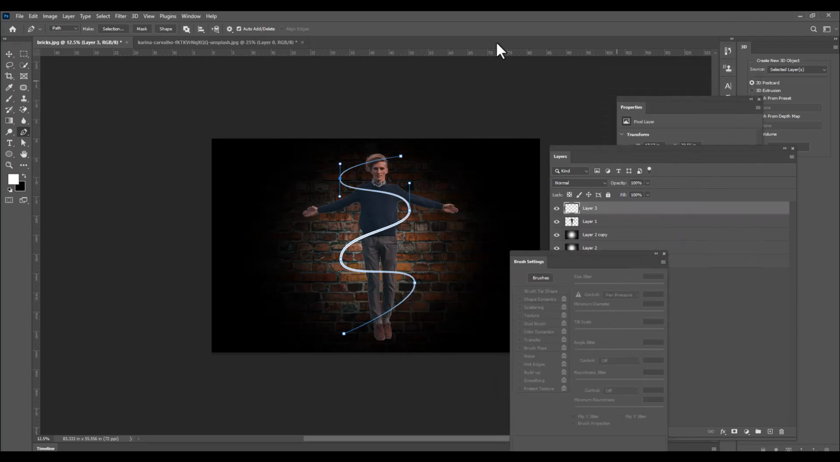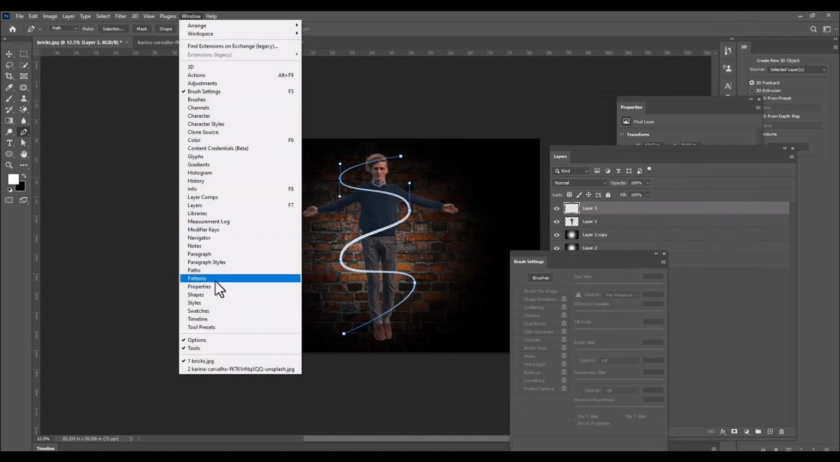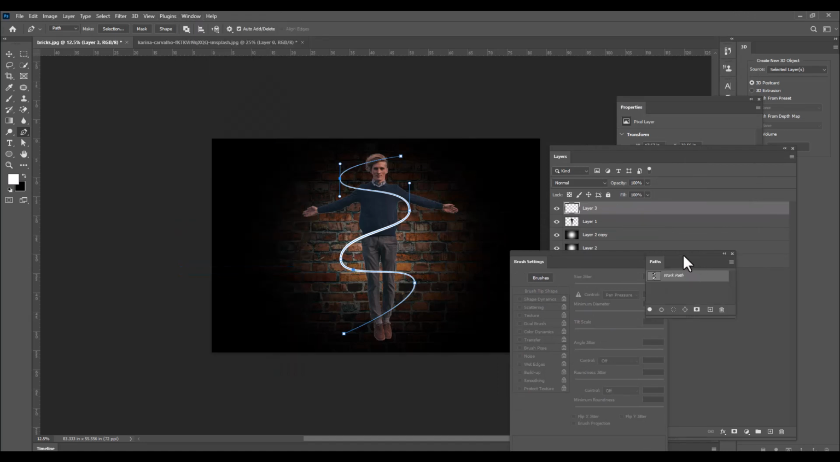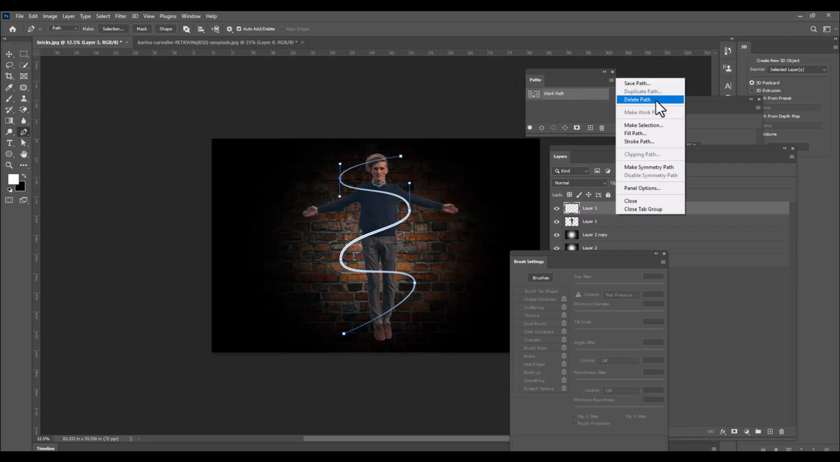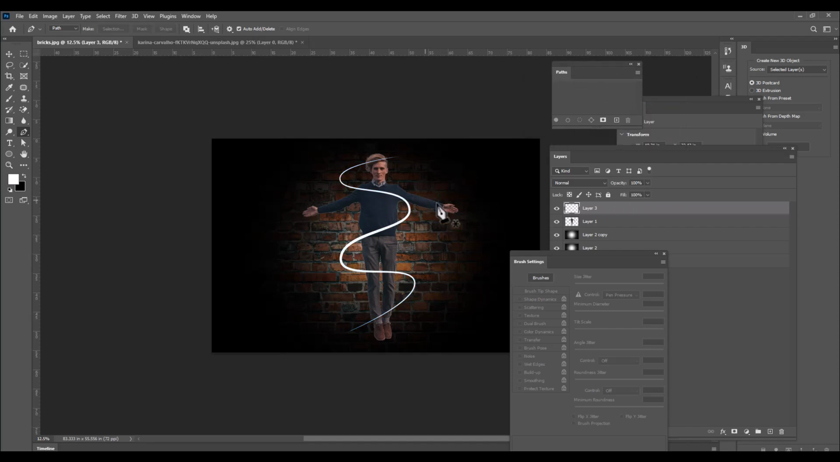Now we will open the paths panel. We'll go to window, and here we have the paths, and we will delete the path. To the top right corner of the paths panel we have the option delete path. Right, now the path is deleted.